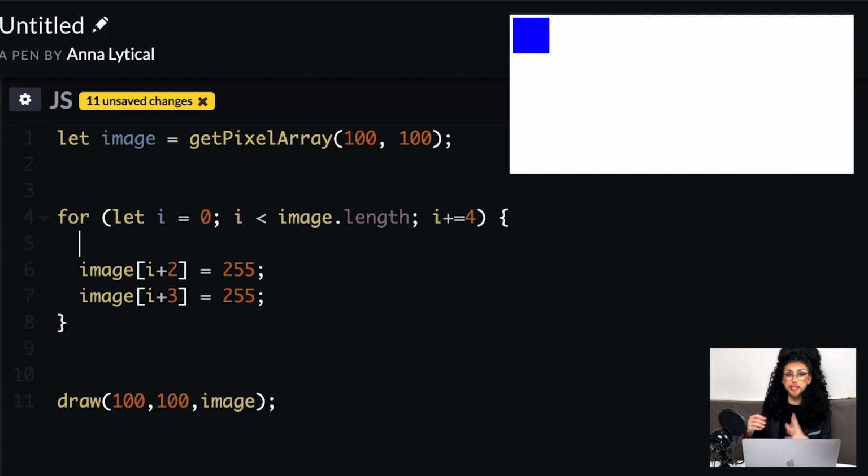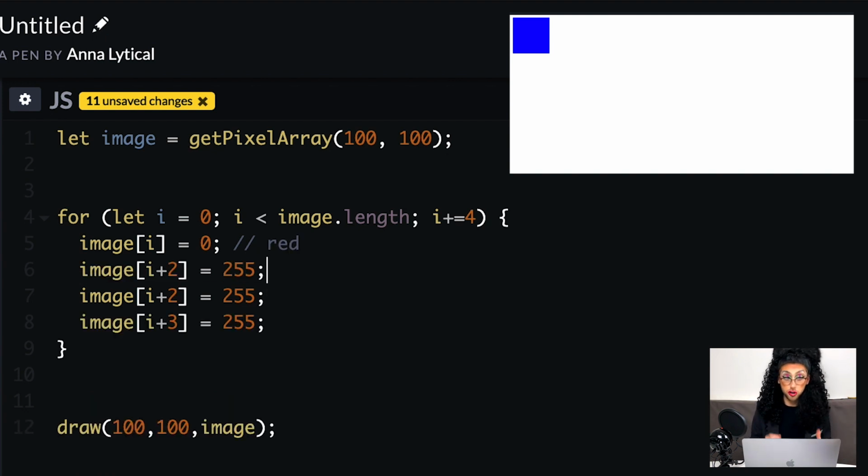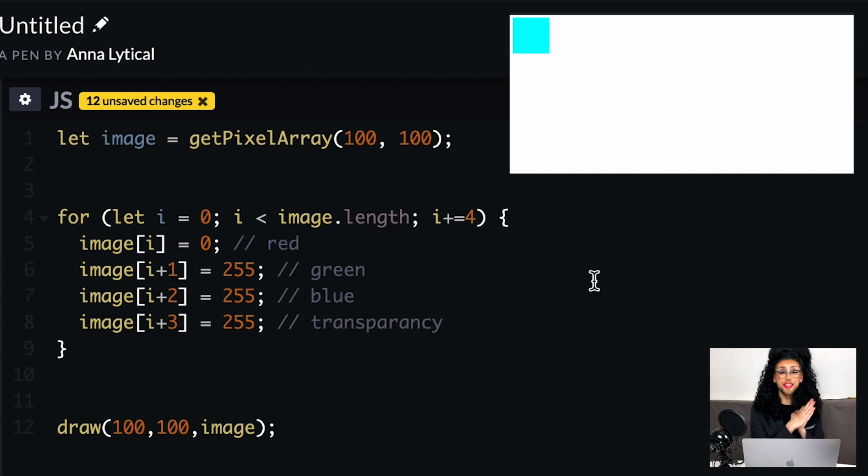Even if we aren't changing each of the colors, it's probably best if we list them all out anyway. And we could even add a comment to make it a little more clear what we are looking at. i plus 1 is green, i plus 2 is blue, and i plus 3 is transparency. And the color combinations here are going to work a little different than you're used to. Feel free to play around with it and see what you get. If you'd like me to make a separate video with how colors work in JavaScript or on the web, let me know and I'd be happy to share my knowledge on all of that.